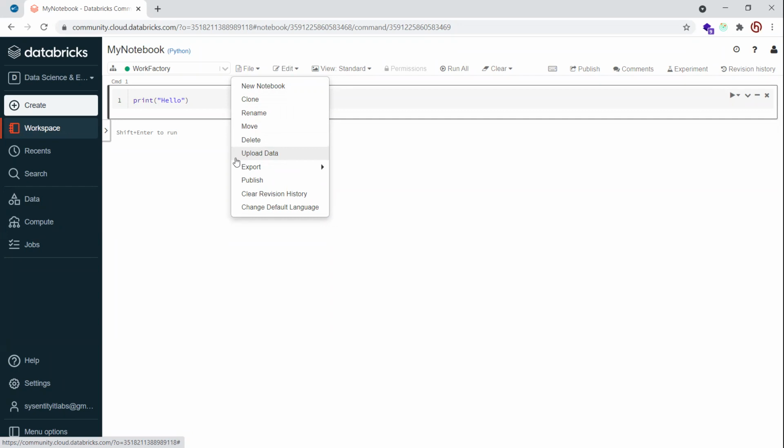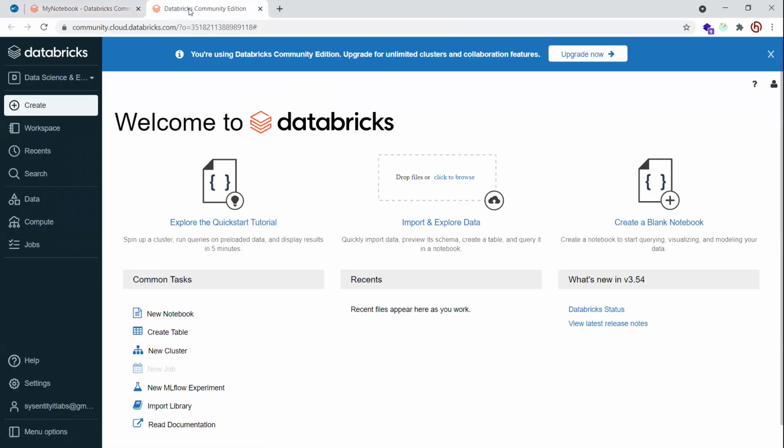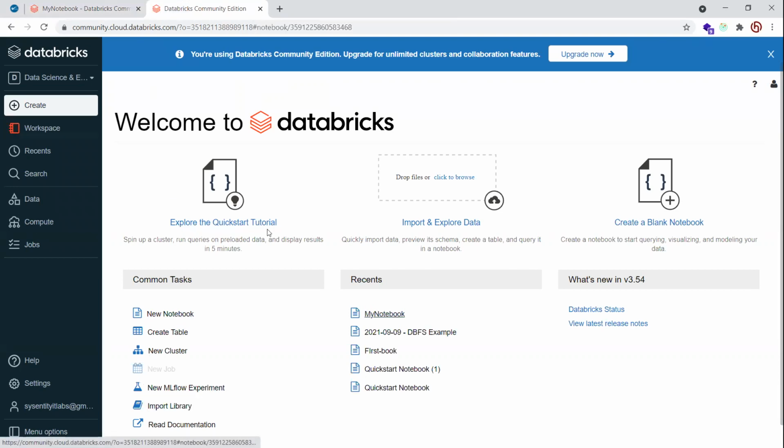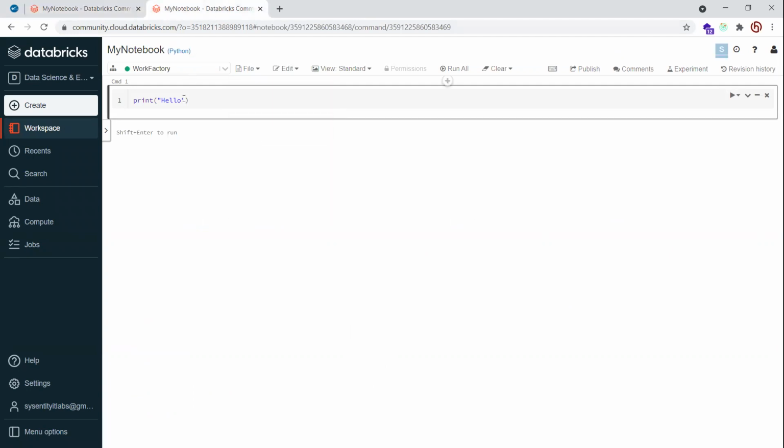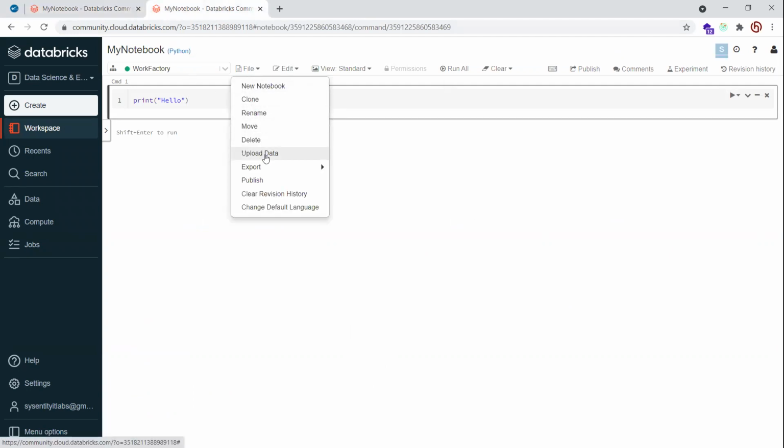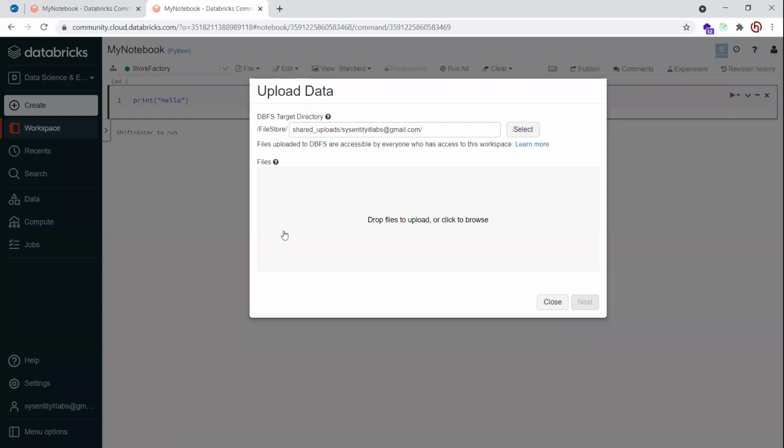This does the same thing we can see in the Data section. It takes you to the DBFS upload screen, and it will ask you to upload files and things. You can see the same here. I haven't gone into my notebook yet, so I can open it here because I haven't touched this. When I click upload data, you can see this. This is upload data.